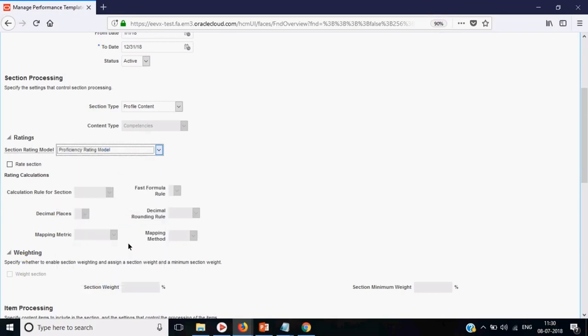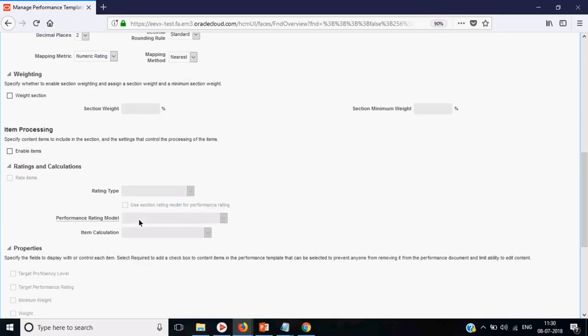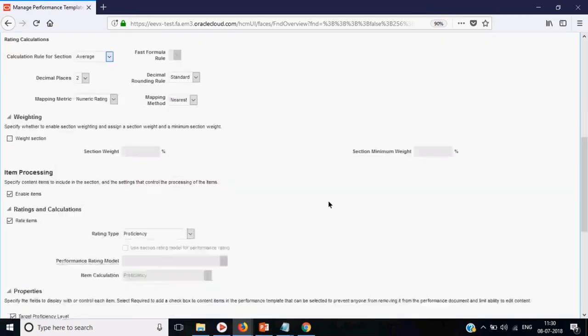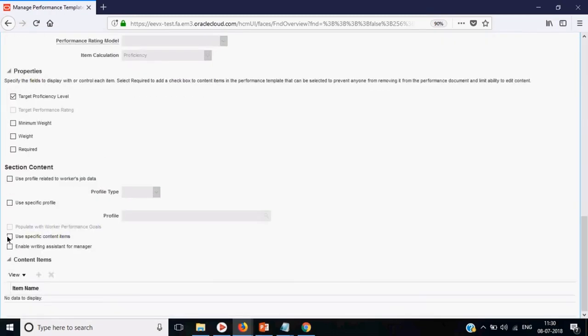Let's put it as proficiency rating model. Rate the section. I have enabled items. Rate the items. So I want to rate the proficiency. So I want to display the target proficiency. Use specific content items.